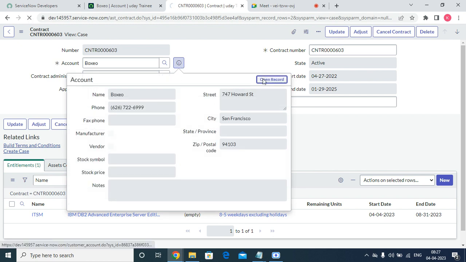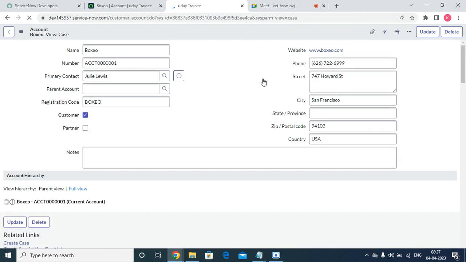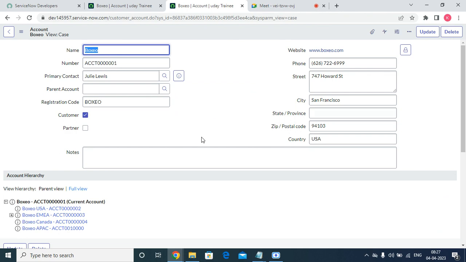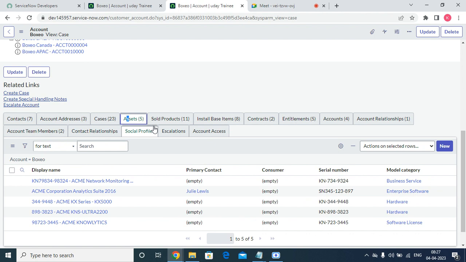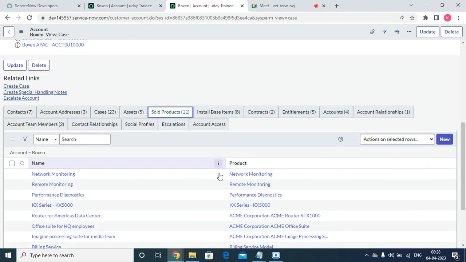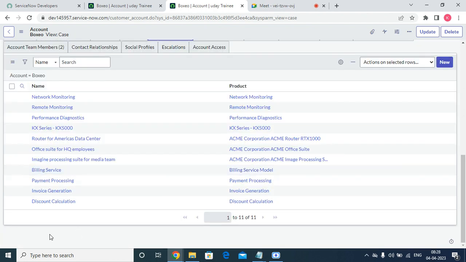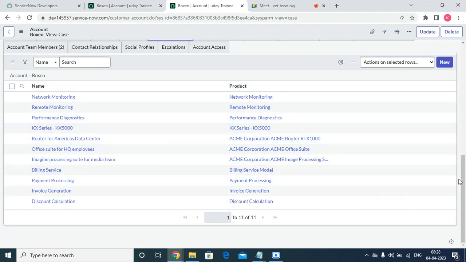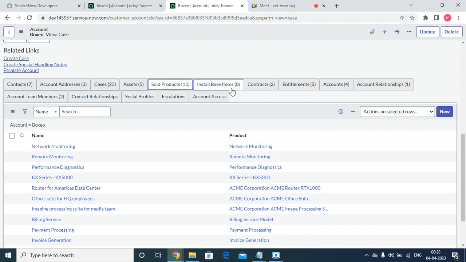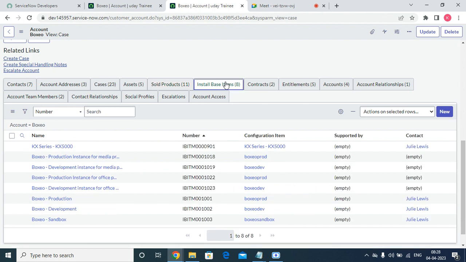So now what we are supposed to do is, we can add assets for this account. That means whatever assets we are supposed to add, we can add here. And sold products, that means the products which were sold, the services offered for this one account. So basically for these products we are supposed to give the entitlements. Install base items are also products which are associated with the account. Right now we don't need these.